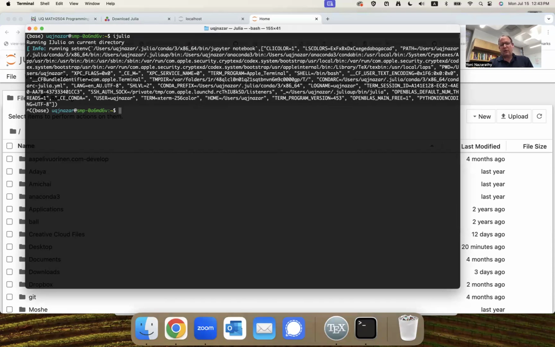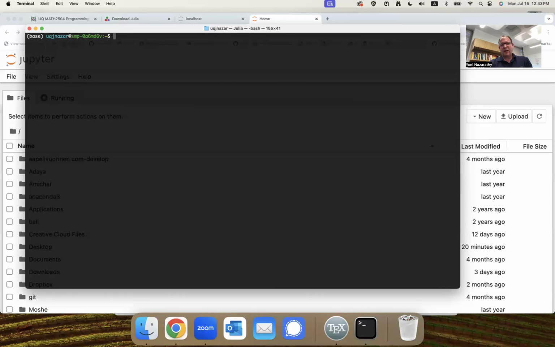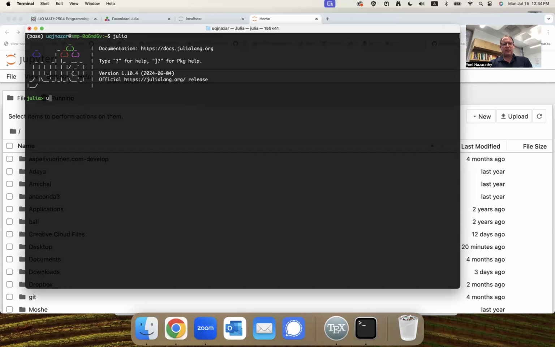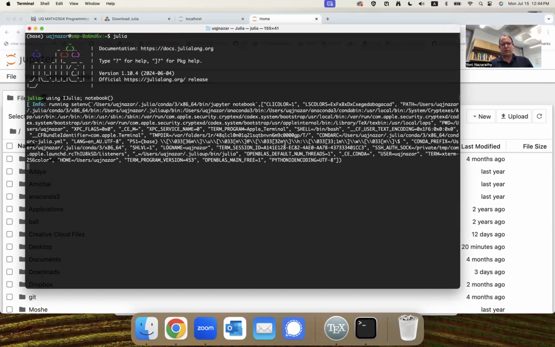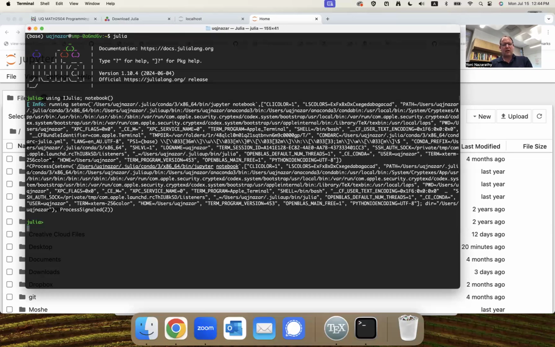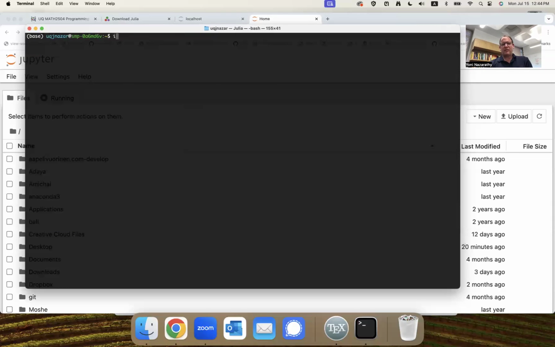So I don't want to get into it again, but I ran IJulia instead of running Julia, using IJulia and running the notebook command. Now here I didn't want to hit enter, so I put a semicolon, right? But this is the other way of running Jupyter that I've just shown you. Okay, so what is this IJulia thing? Well, that's something I just created.